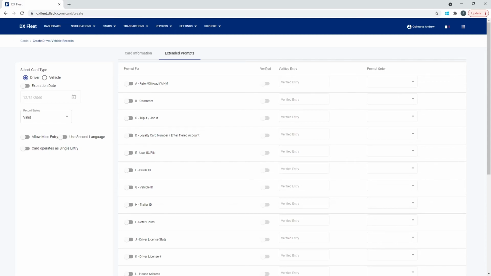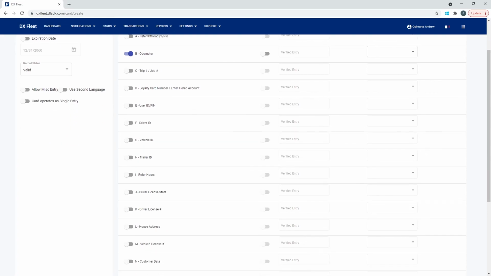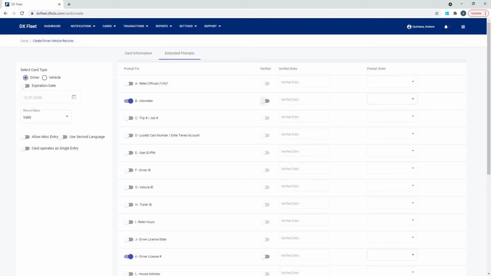In order to use extended prompts, it needs to be turned on for the prompt sequence on the fuel site controller. But then we would come in here and say we want this card to prompt for, say, odometer, or some other number here, like driver's license number. Now, if we want to use those as verified, we just need to turn on the verified option here, and then we're going to enter what verified answer this needs to match.